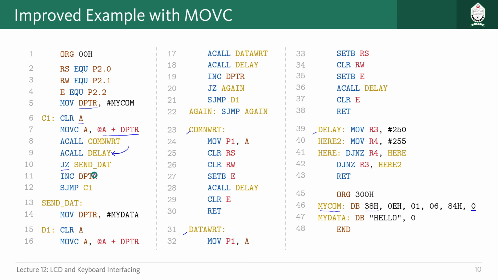And if not, what will happen is we increment the DPTR each time and go again to C1. So you see, again we are going to C1. That will basically get the next commands one by one, and whenever we reach the end, the condition will be true, and because of that it will come out of this subroutine and go to the send subroutine, right?